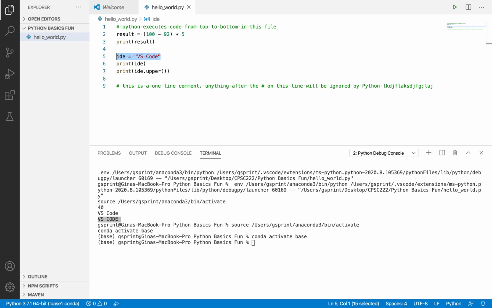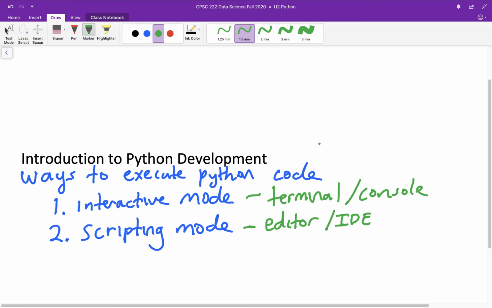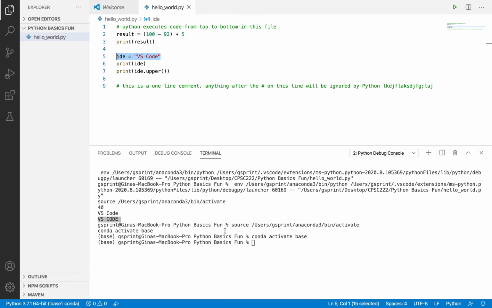All right, well, that is my introduction to getting started with some of the tools that come with the Anaconda Python Distribution and the two different ways that you can execute Python code. Interactive mode, you're in a terminal, you write a line of code, and it immediately executes that line of code. Scripting mode, you're in an editor or an integrated development environment like VS Code, and you're writing a lot of Python lines in this file. You save the file, and then you run all of those lines of code at once. The output from running that code is going to be in a terminal, but it's not going to be an interactive terminal. It's just going to be an output terminal like we see here.